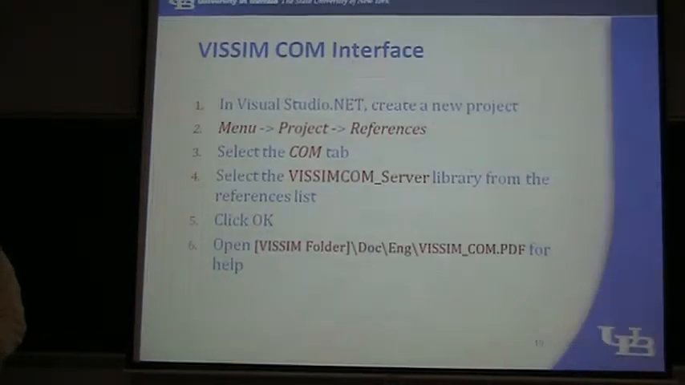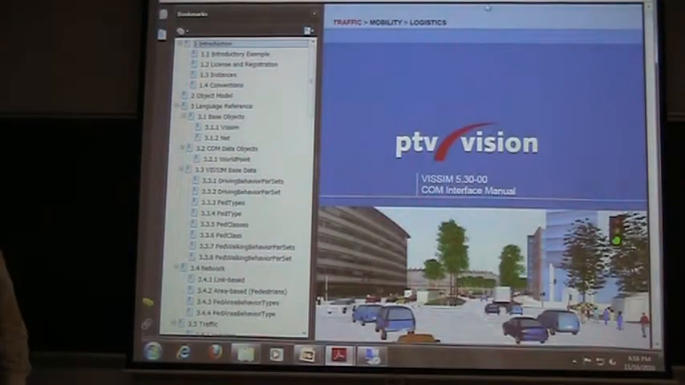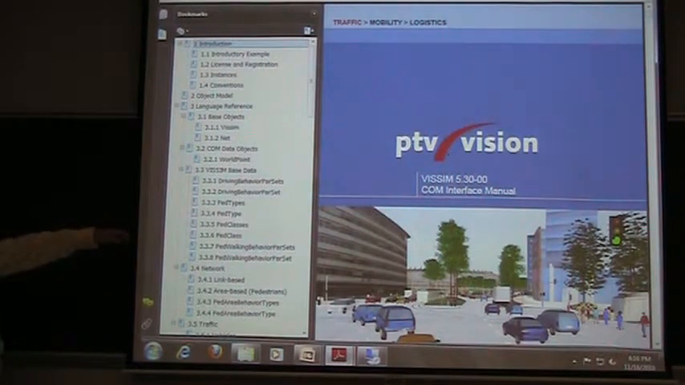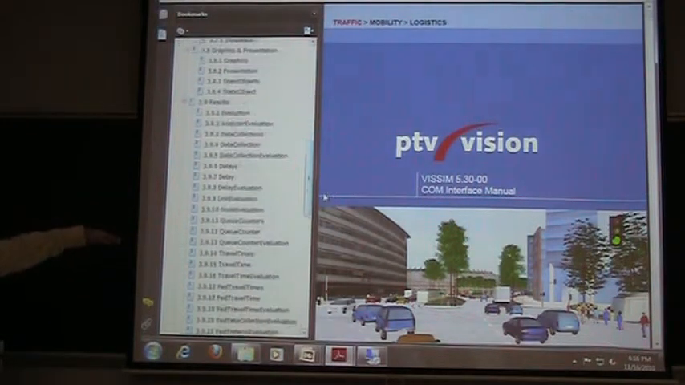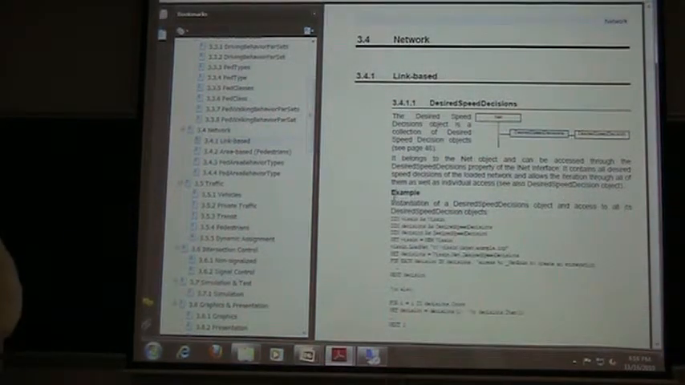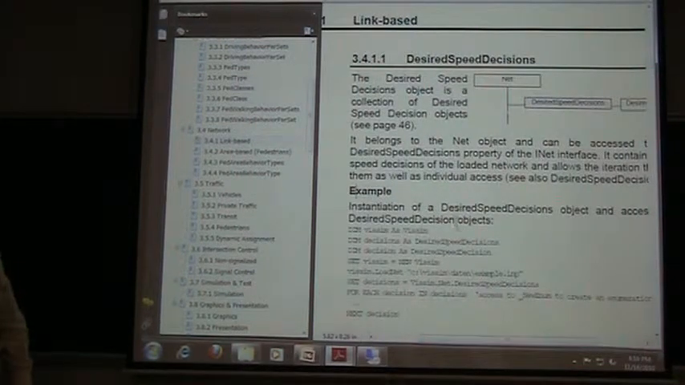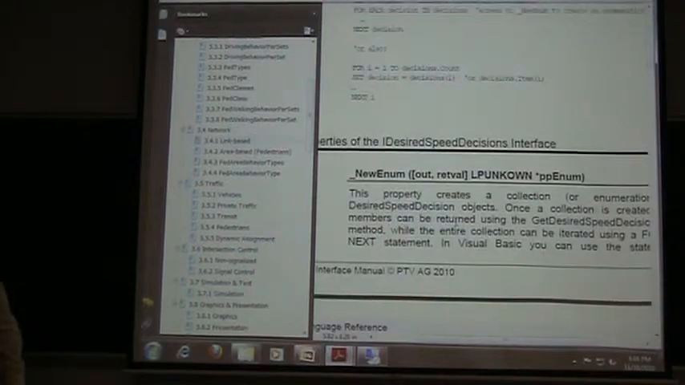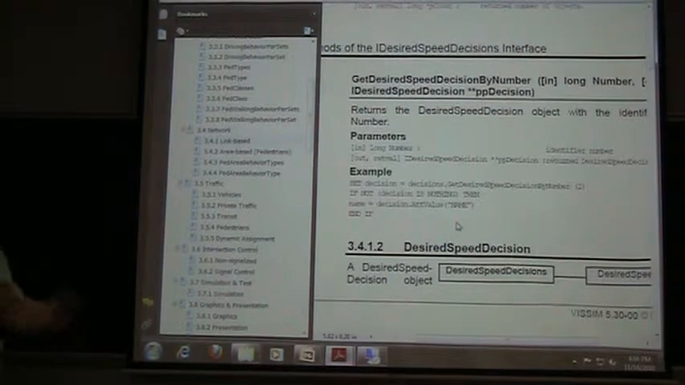So let me show you the PDF file. This is the PDF file, the help of VSIM's COM interface manual. So you can see from the bookmarks, the things are organized. So here, for example, for each object, they have examples using Visual Basic, and they have the description of the functions. So you have to spend some time working on these manuals.